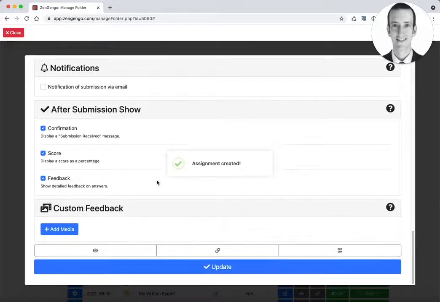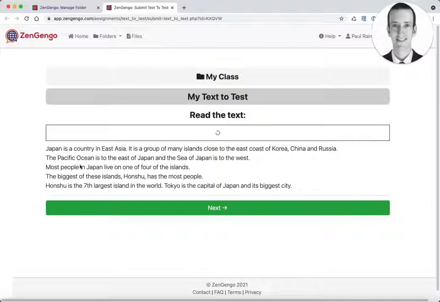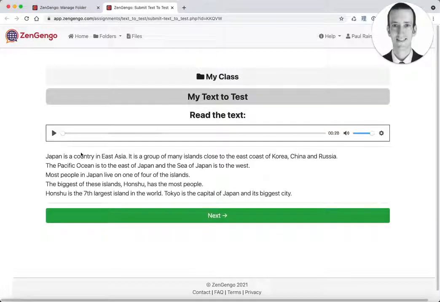Okay, now my assignment has been created. I'm going to click on the eye icon so I can view the assignment as a student would see it. Okay, now we can see that the system has generated audio for this text.